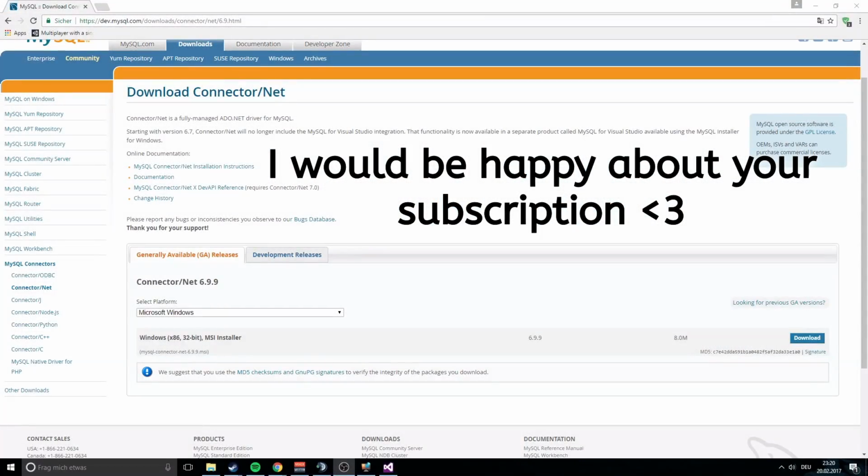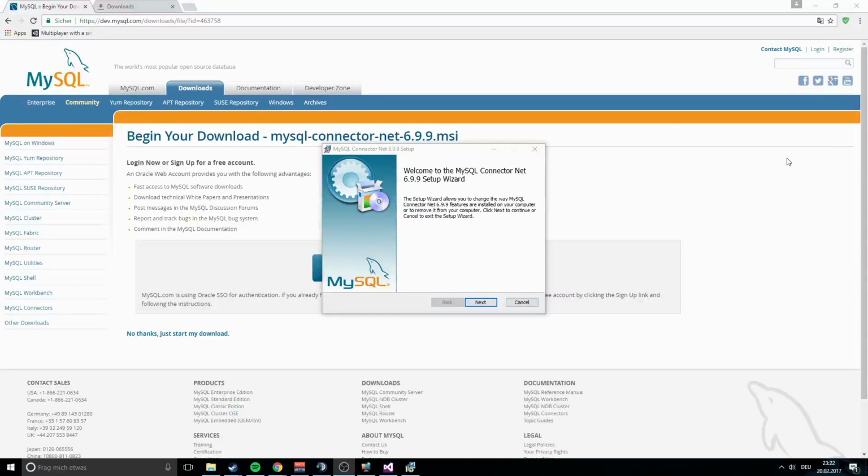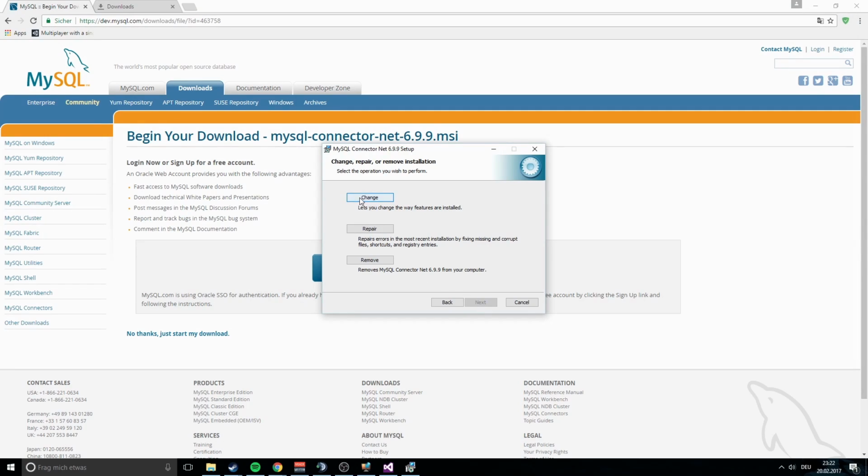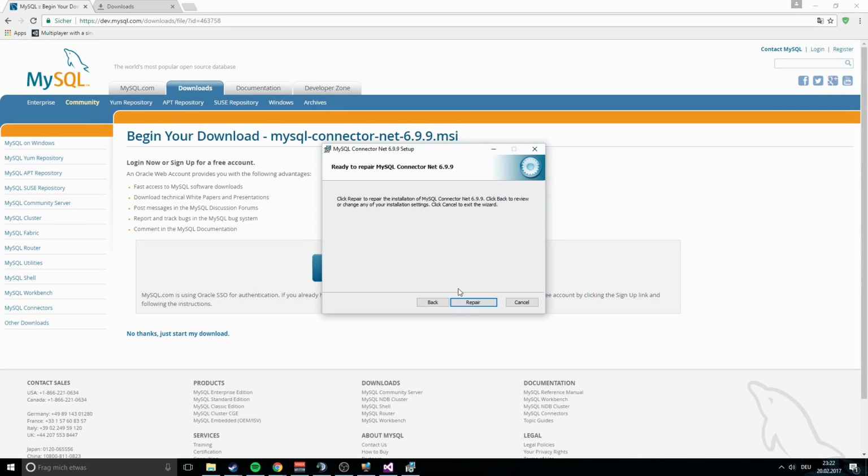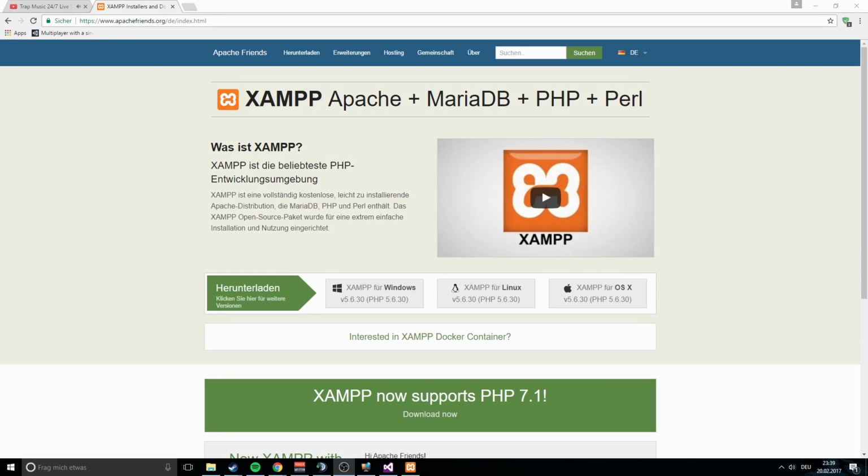Go to the link in the description and download the connector for the .NET framework. Now install the program to wherever you like. On my computer I have already installed it. We'll also need a database, where you can store all the things we need to. You can use XAMPP or search for any provider.